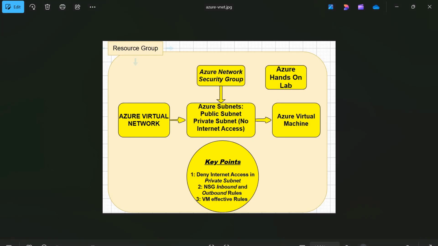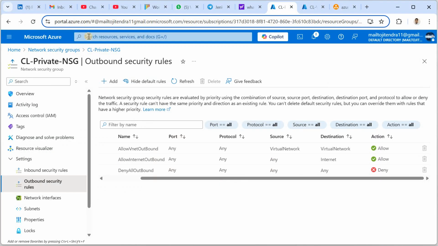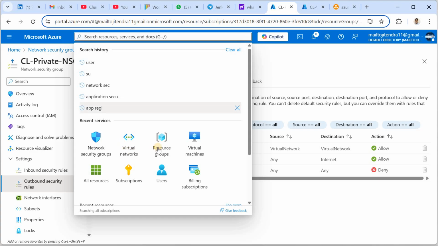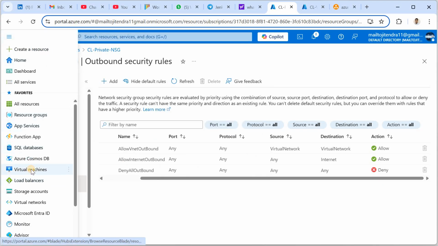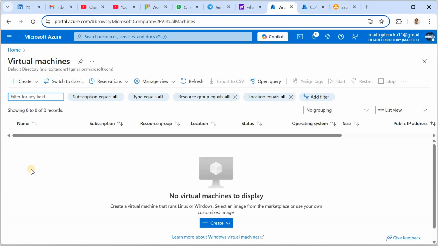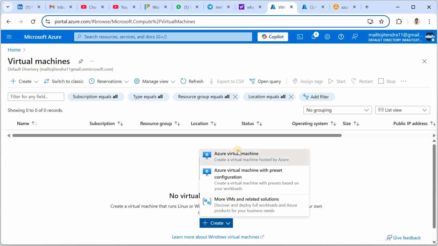And the next point, we need to create an Azure virtual machine, right? So let's see, we can search for virtual machine, and we can go from here itself. Virtual machines, Azure virtual machines.